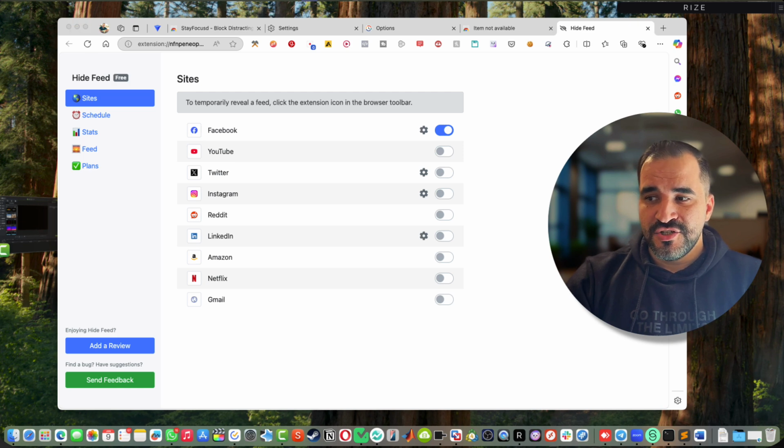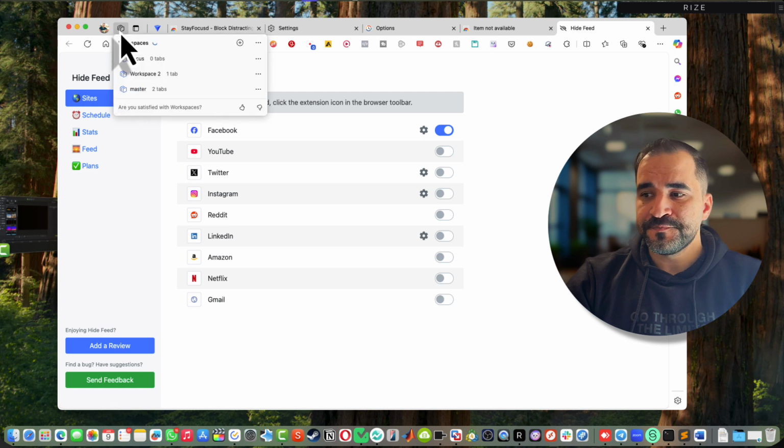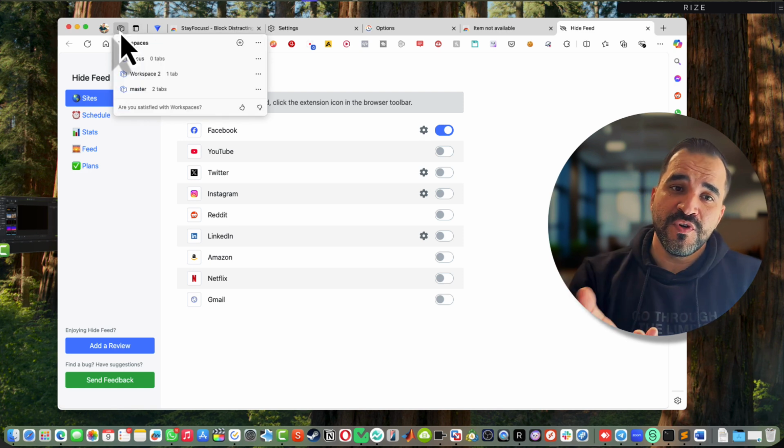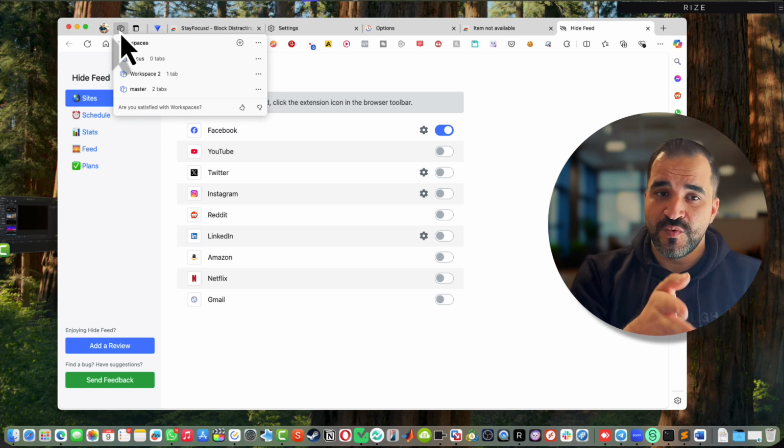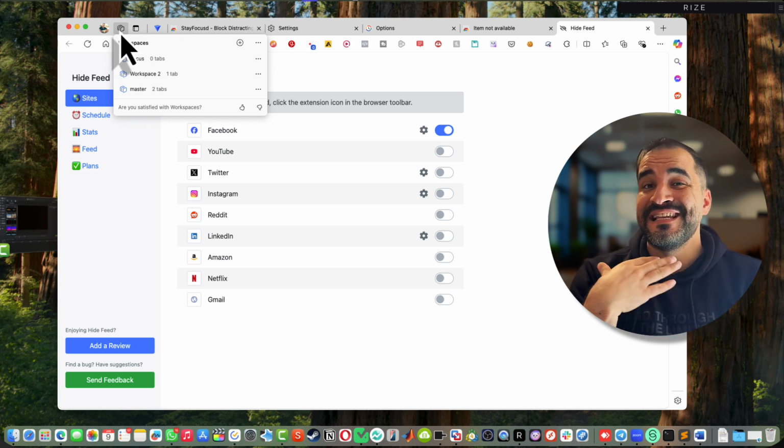Workspace and organization. Now there are a lot of tools. I already mentioned workspaces here. And there is also Workona. So you can use Workona or built-in features, which is workspaces. And workspaces is basically amazing.